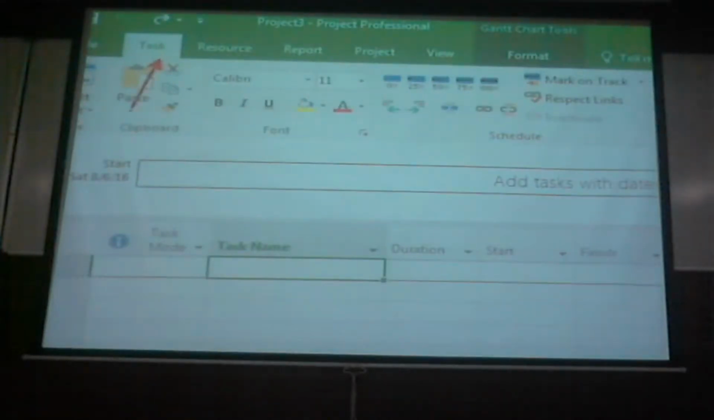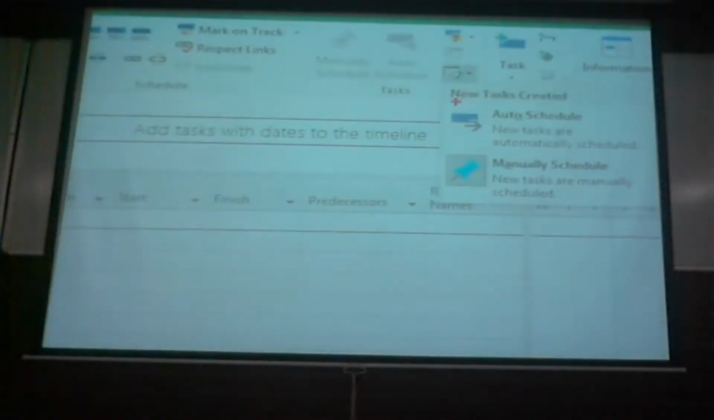So the first step is on your task ribbon. This is what I call a ribbon. Sorry about these jargons, you need to know about it. Then you do notice on the task ribbon we have a command available called new task. Do you want that to be auto scheduled or manually scheduled? Make sure that you make this change first, that every task should be auto scheduled.